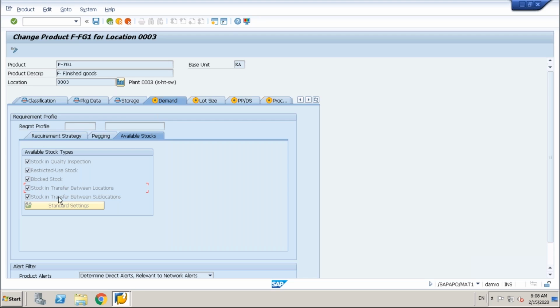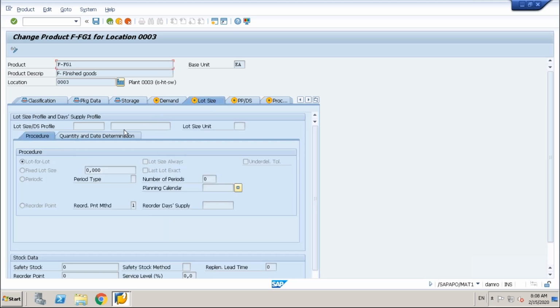And also stock in transfer between sublocations. In APO terminology, a sublocation is nothing but a storage location. So if there's anything coming from a storage location, which we call an MRP area, yeah, a storage location can also be an MRP area. So if you're doing planning at a storage location, and you're receiving anything from a different storage location, that needs to be considered for planning as available, in the net requirement calculation that I was talking about. Okay, and we spend a lot of time on lot size. Again, if you have a profile, all the values can be populated. See, lot for lot.